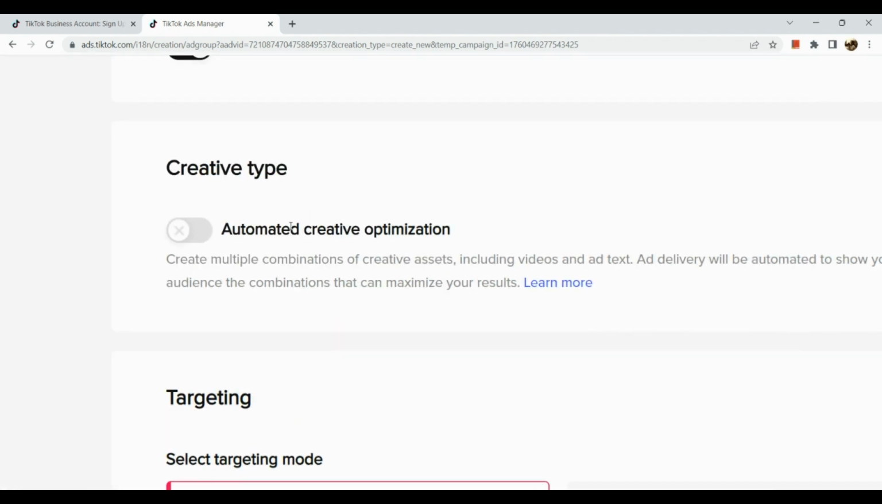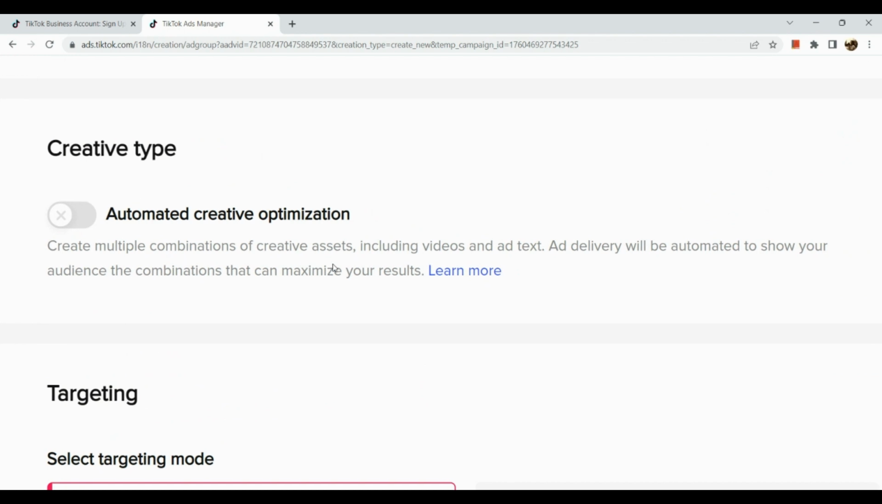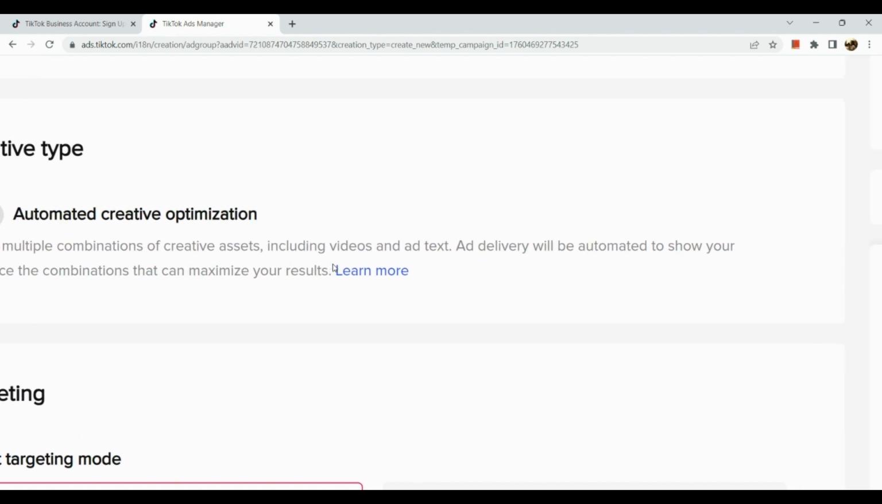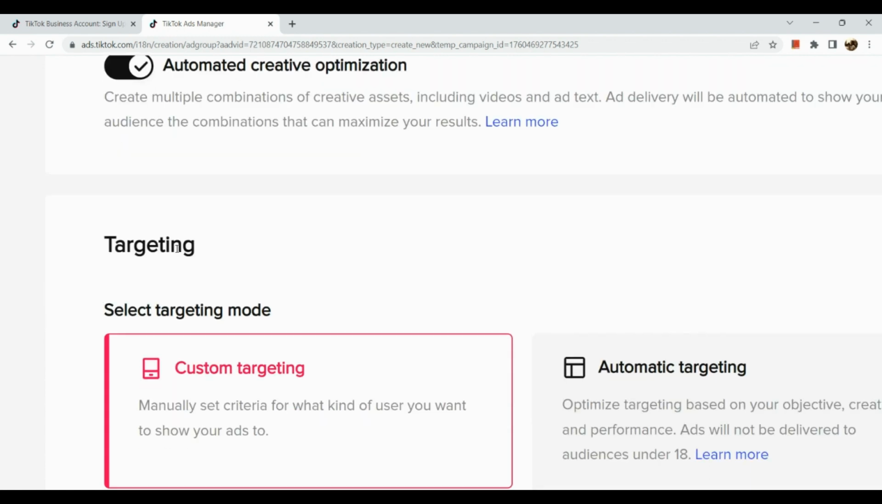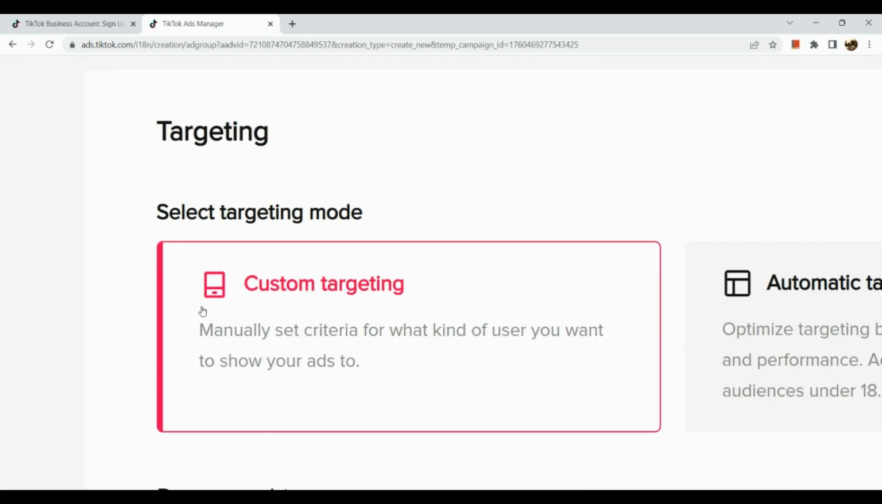Okay, next is for creative type. So automated creative optimization. So create multiple combinations of creative assets, including videos and ad text. Ad delivery will be automated to show your audience the combination that can maximize your result. So if you want to turn this on, simply open the box and that's about it.